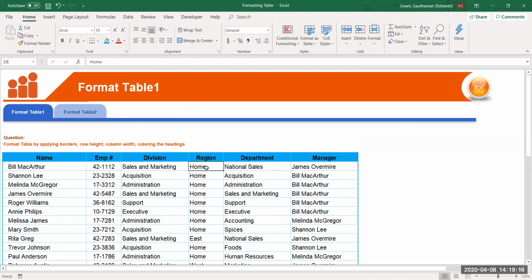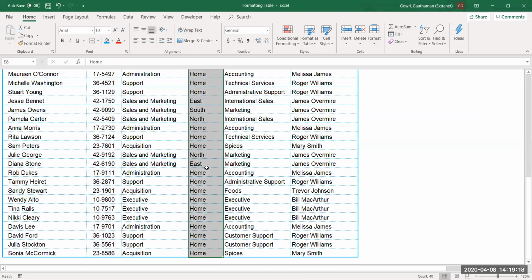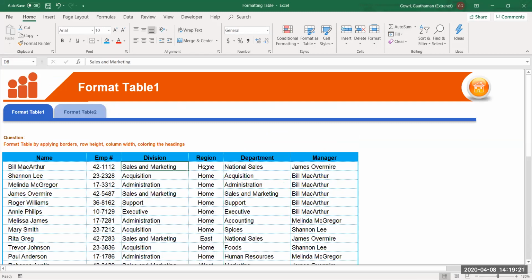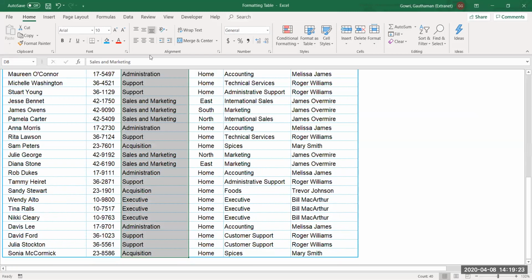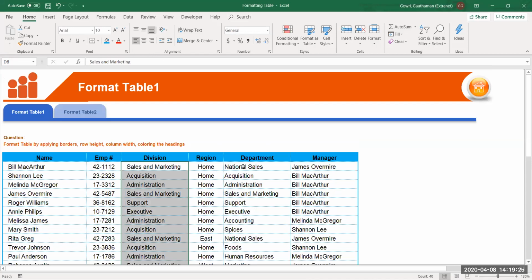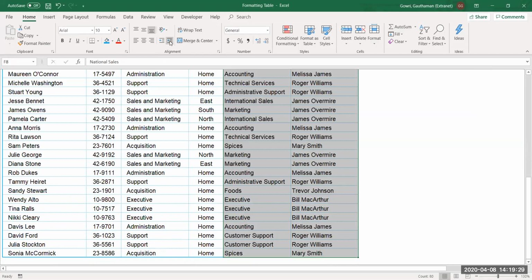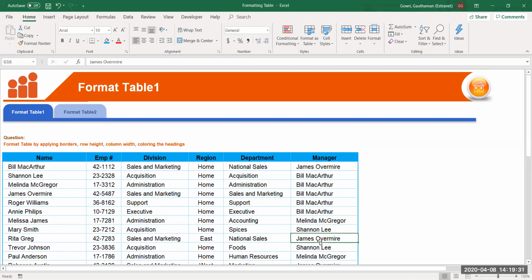So you can repeat the same with the region column. So over here, I'll choose this. I'll increase the indent. I'll do the same with department and manager. I'll increase the indent.